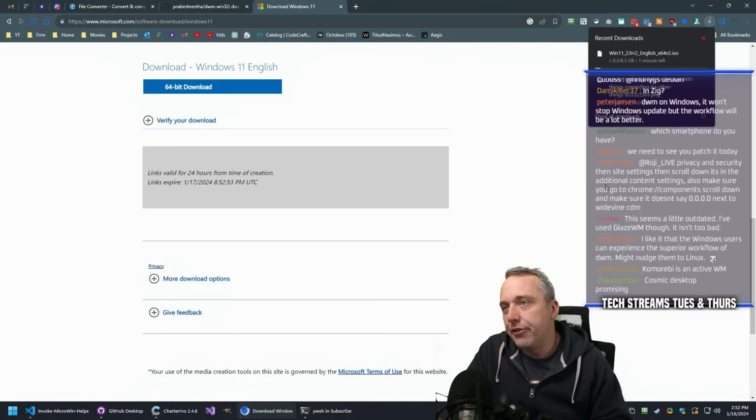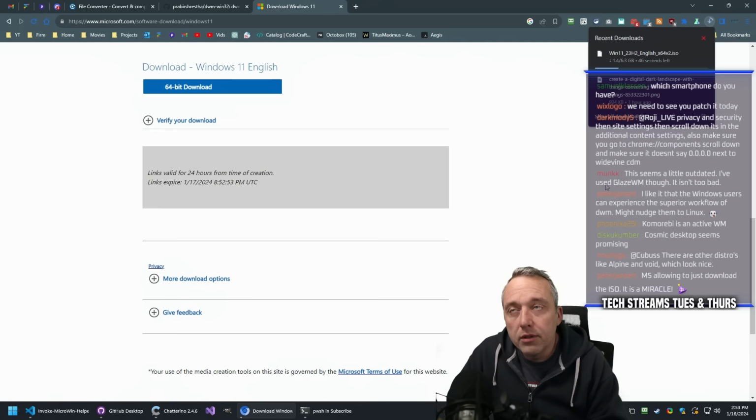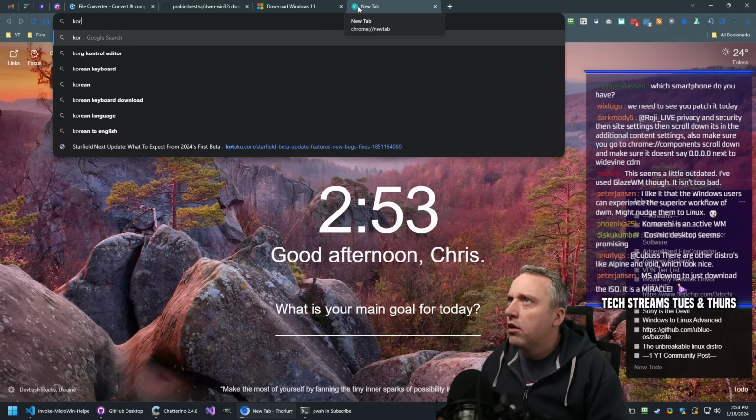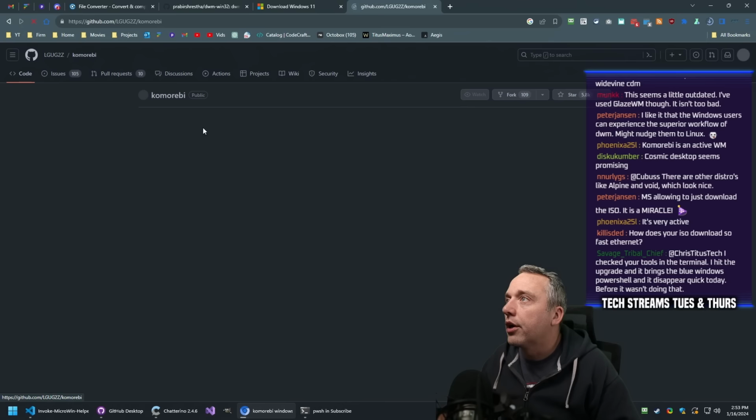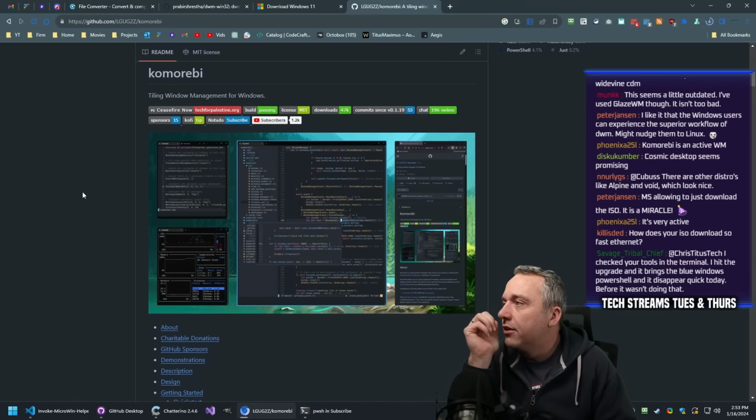GlazeWM, I'll have to check that out, Monk. Yeah, Komorebi has been around for a while. Is that pretty active, Phoenix? Let's see. Komorebi window manager. There we go, got close enough. Yeah, look at this, this is super active. That's cool. I probably would go with something like this if I was going to do a window manager.